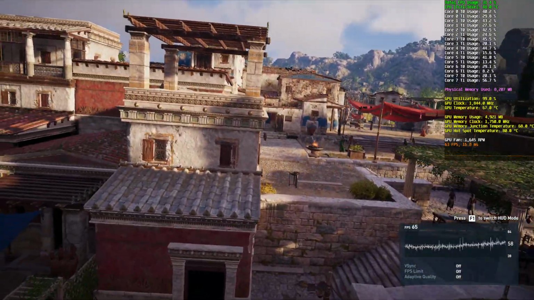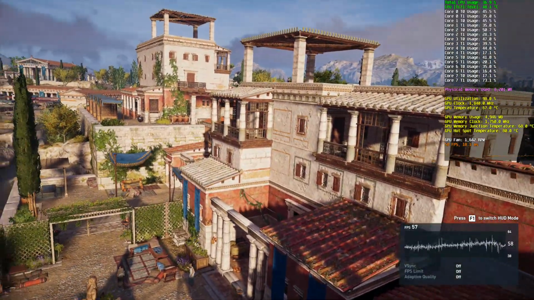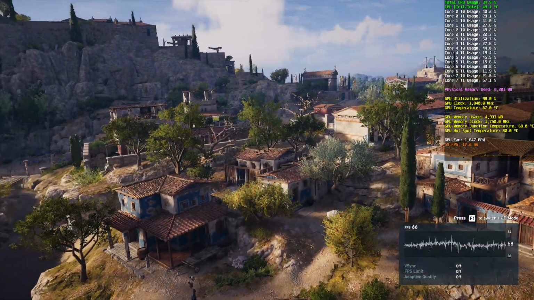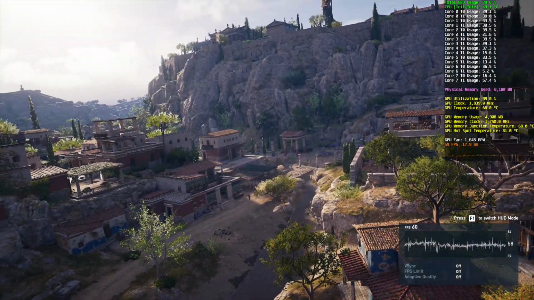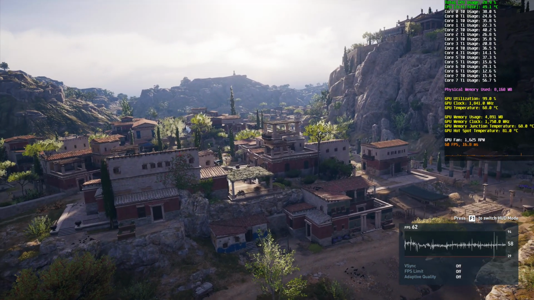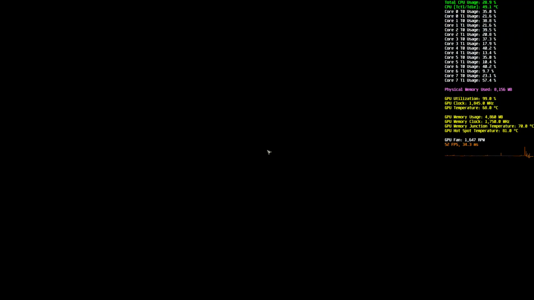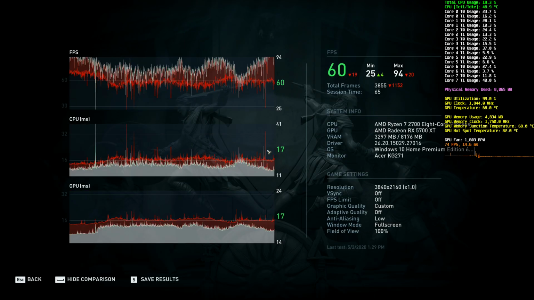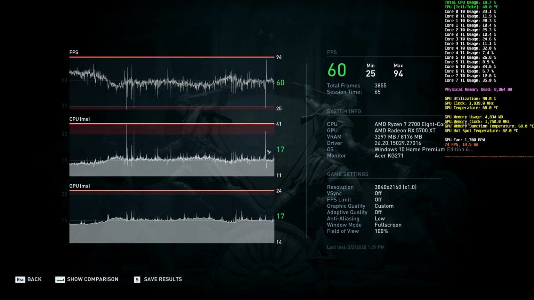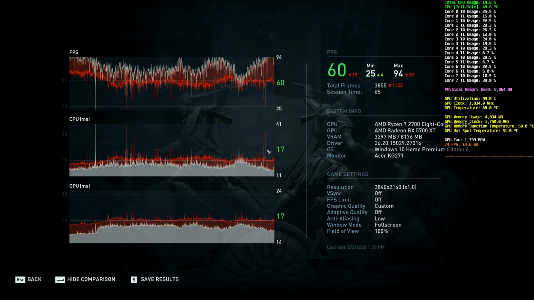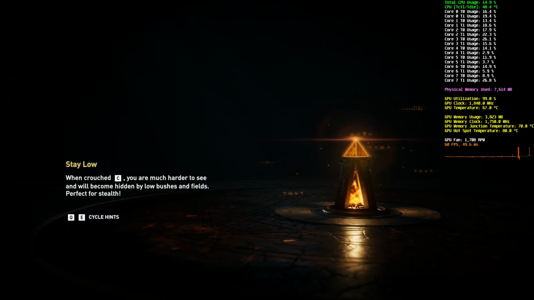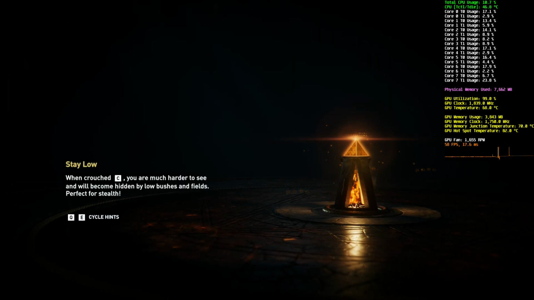But you can see GPU memory usage, we are up to 5 gigs. So this definitely makes use of available video memory. And physical memory used, you can see we're over 8 gigs as well. Average of 60. Show comparison. Yeah. I think I was running 1440p on my last benchmark run. That's why it's showing it so much lower. But this is a full load situation for the RX 5700 XT.